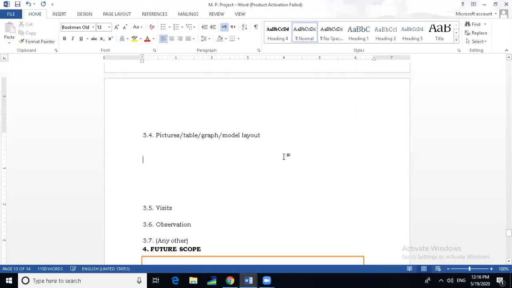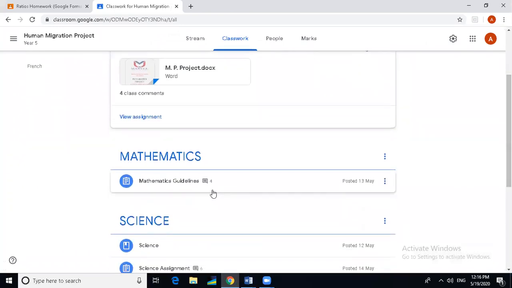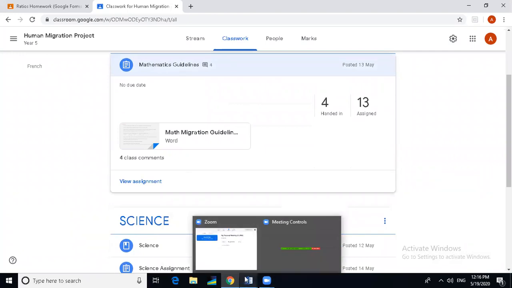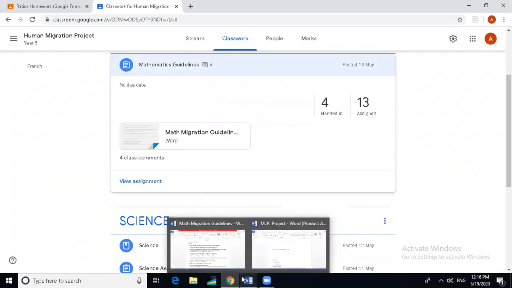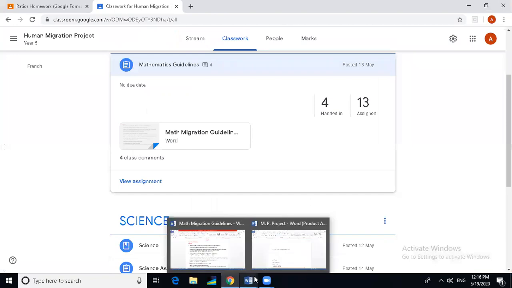All right. Moving on to the math guidelines. Once you open it, it will show you what you are supposed to do, which is what we've done together, what we've read together during the session. It's about conducting an interview about migration with 3 of your immediate or extended family members. And here are all the details and the steps that you need to follow in order to get the math project done.